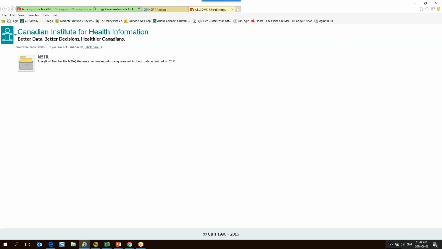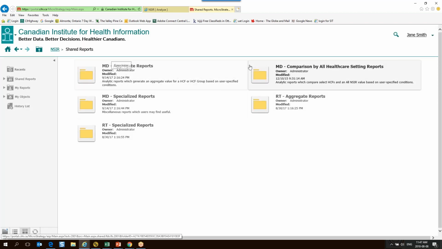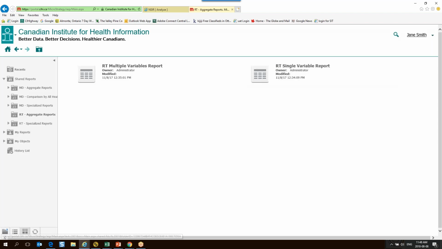So you click on the Analyze tab and click on the Analyze link, and it opens up what we call our Business Intelligence Tool, or MicroStrategy. I'm going to quickly move through to where one makes some selections. This particular user has access to both medication and radiation treatment. Again, for our test purposes, you'll probably only see radiation treatment. You won't see these three types of reports, but you'll see RT aggregate reports and RT specialized reports. I'm going to focus today on RT aggregate reports.